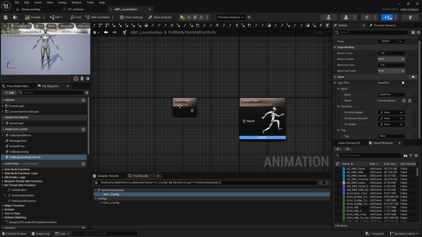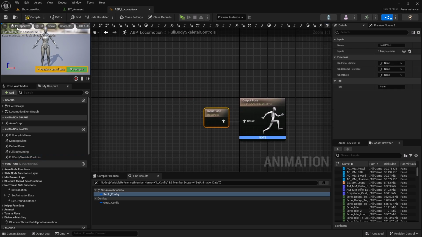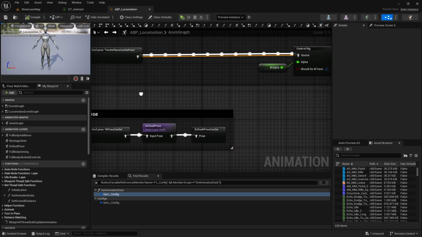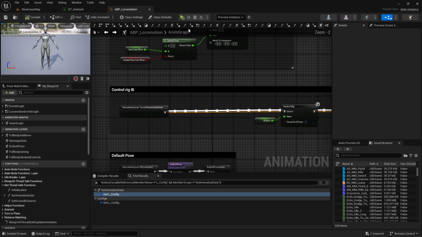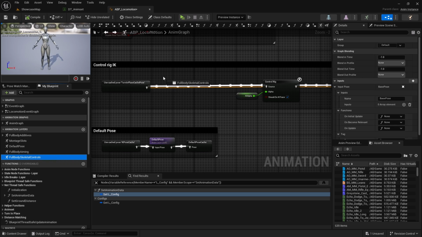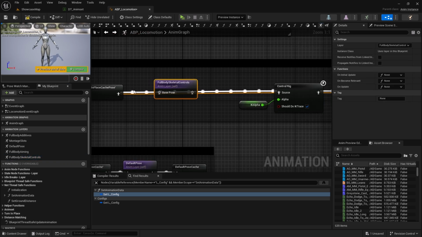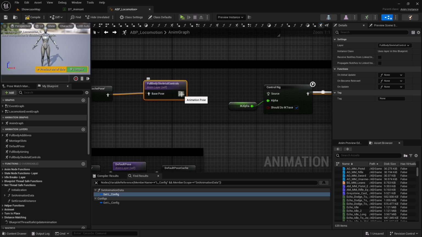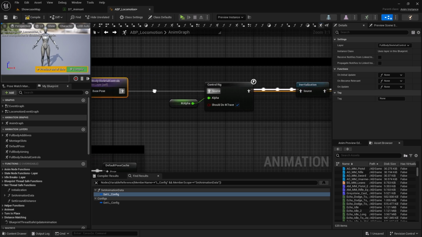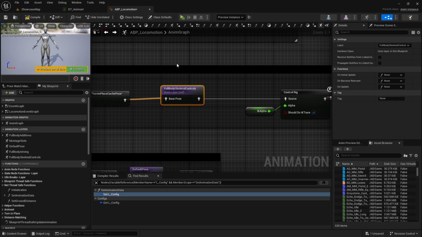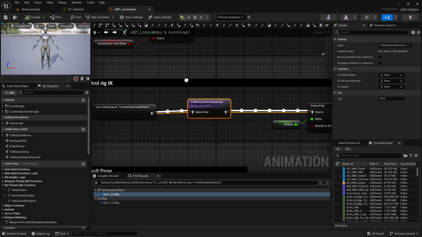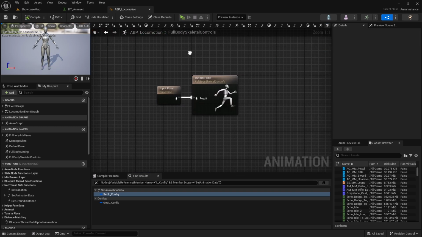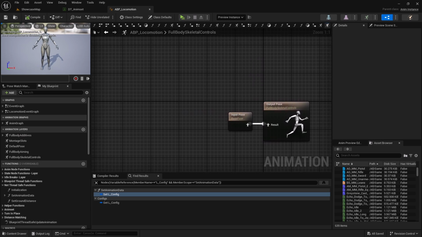And for now I'll simply connect it to here, and let's go back to our main anim graph, and I'll drag and drop it to here. Then I can connect this to the base pose and can connect this output pin for the source of the control rig. Right, now let's go inside this full body skeletal controls, and right now it's just purely empty.